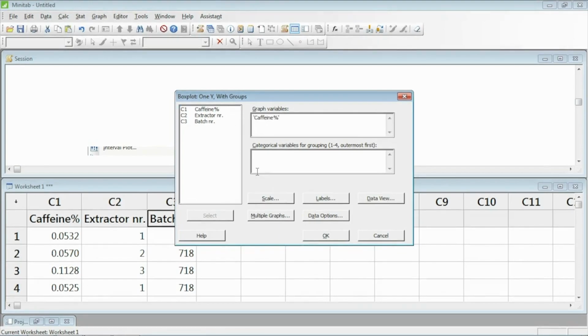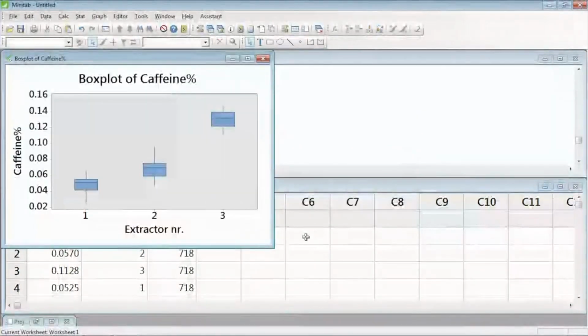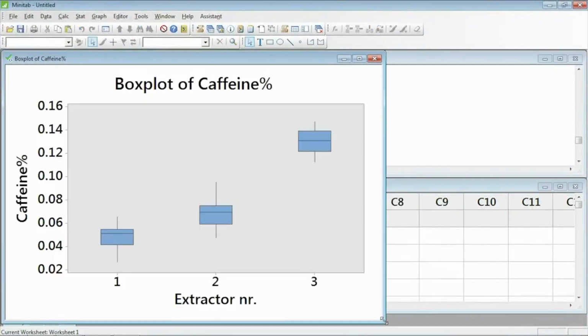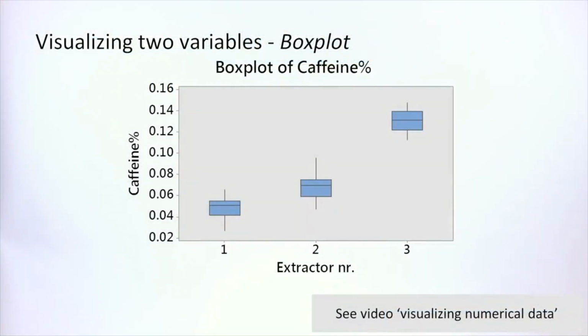Now, what's your categorical variable? Well, that's extractor number. That's it. Okay. And Minitab makes this box plot for you. This is the box plot.